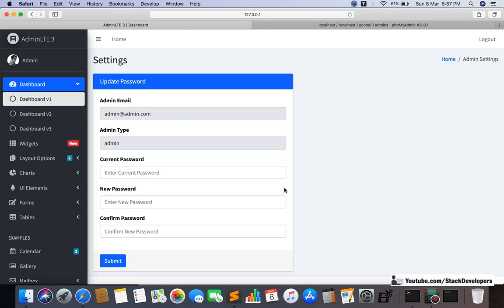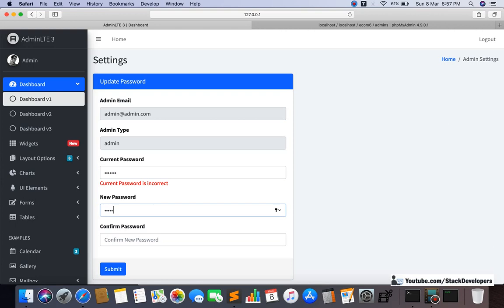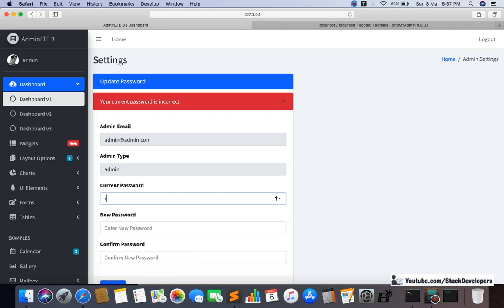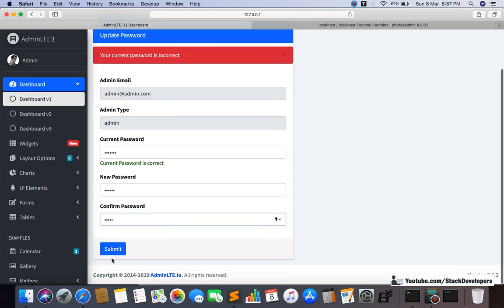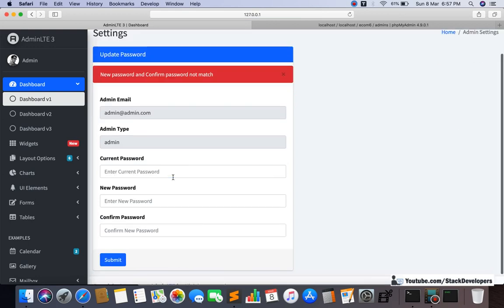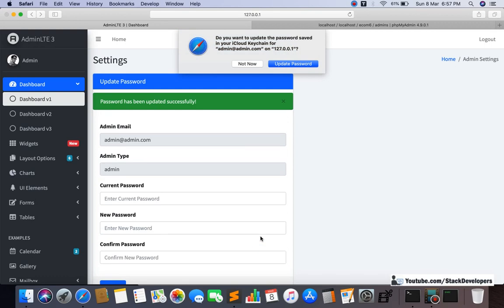See, we have done a few things here. First we check the initial password. If we add an incorrect password, then it is showing that your current password is incorrect. And if we enter the correct password like 1234567, and if I type the new password and confirm password and both are not matching, then it is showing new password and confirm password do not match. Okay, and if finally we give the correct current password and new password and confirm password is also matching like 123456, then it is showing us that password has been updated successfully.